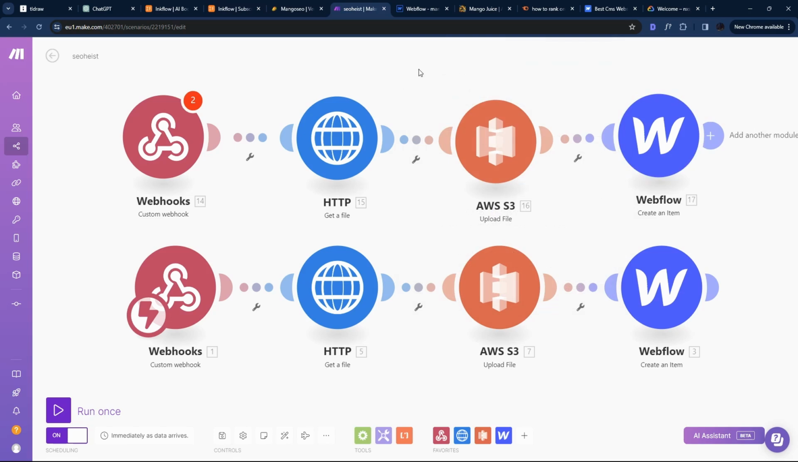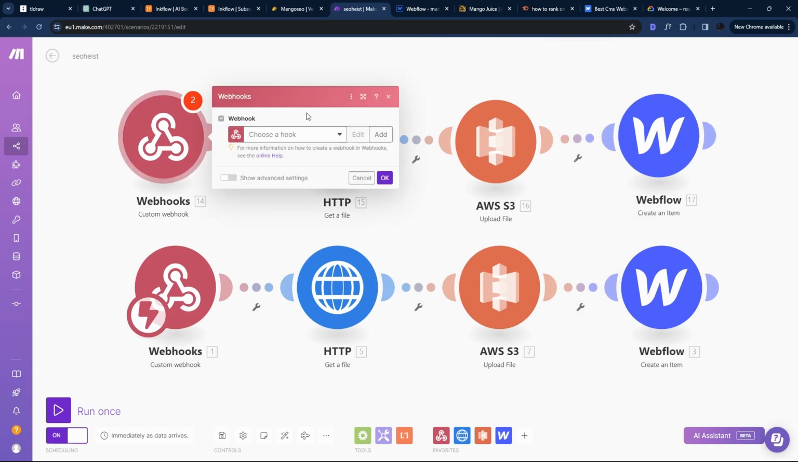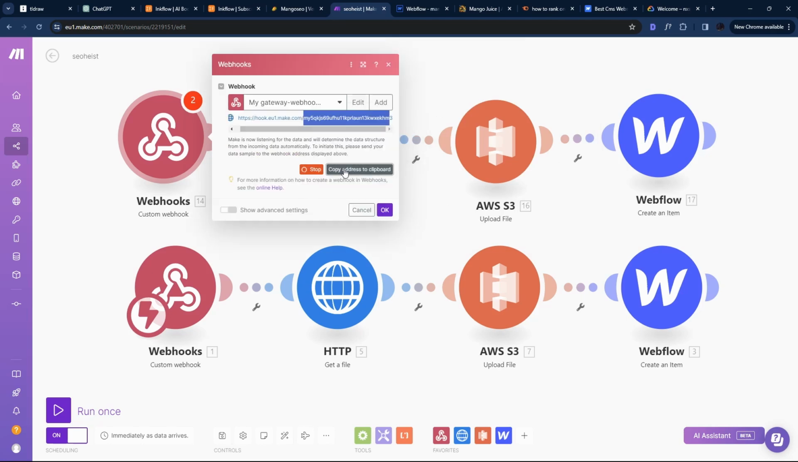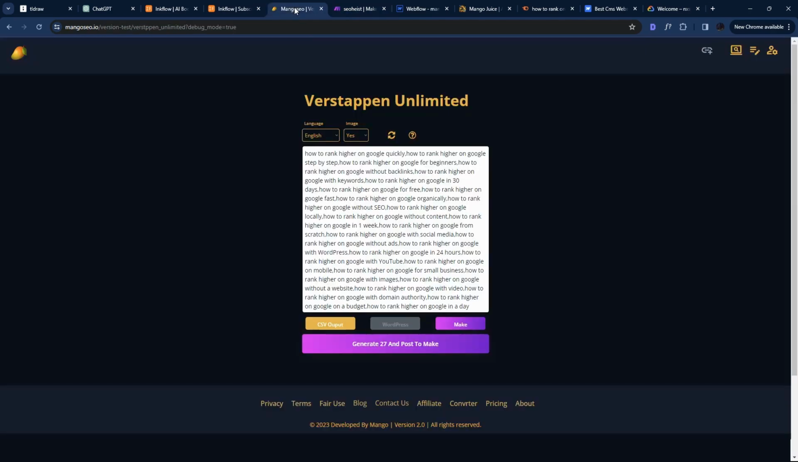setting up a scenario, and within each of them there's some configuration items. But the most important is the first one. So if we click on webhooks here, we want to add a webhook. We'll just call it my gateway webhook for now. And if I press save, it's going to give us a URL address. Now that's the webhook URL. We just copy this address and then we go back to Mango.